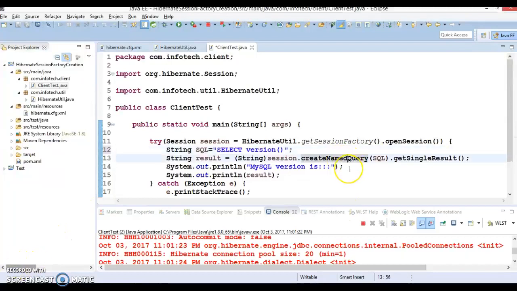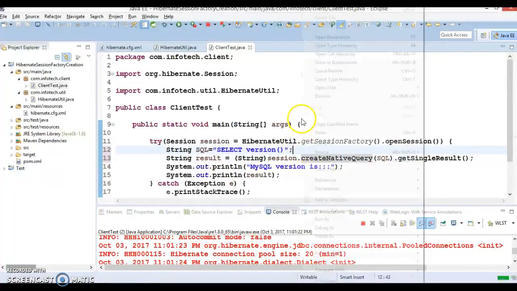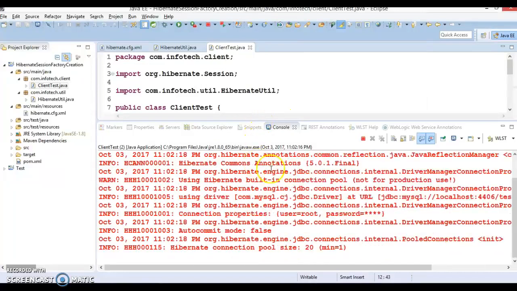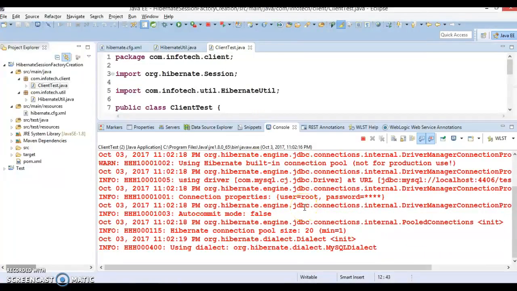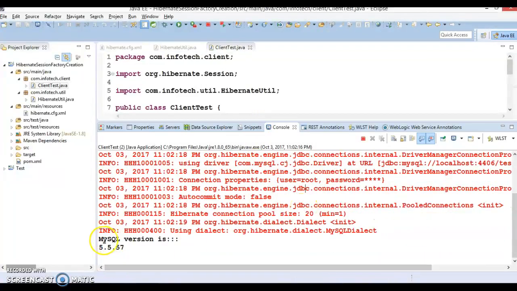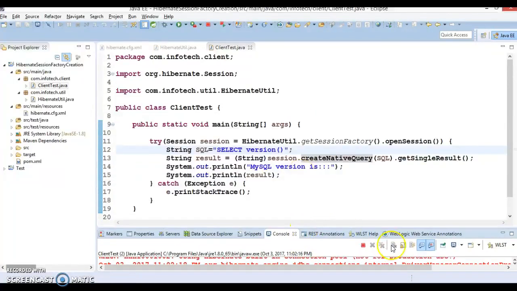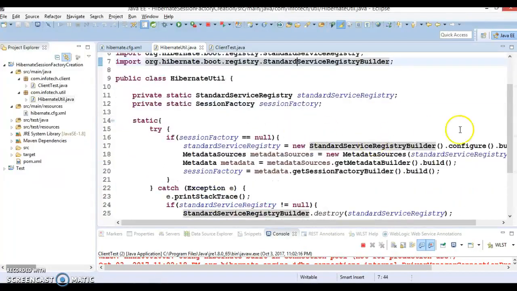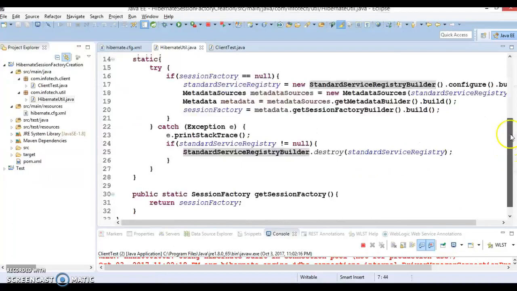Sorry guys, we have taken a wrong method. I was supposed to take create native query, and let's run this project now. And here we got the result, right? That means we have created the session factory successfully in Hibernate 5. So that's the way to create the session factory in Hibernate 5.